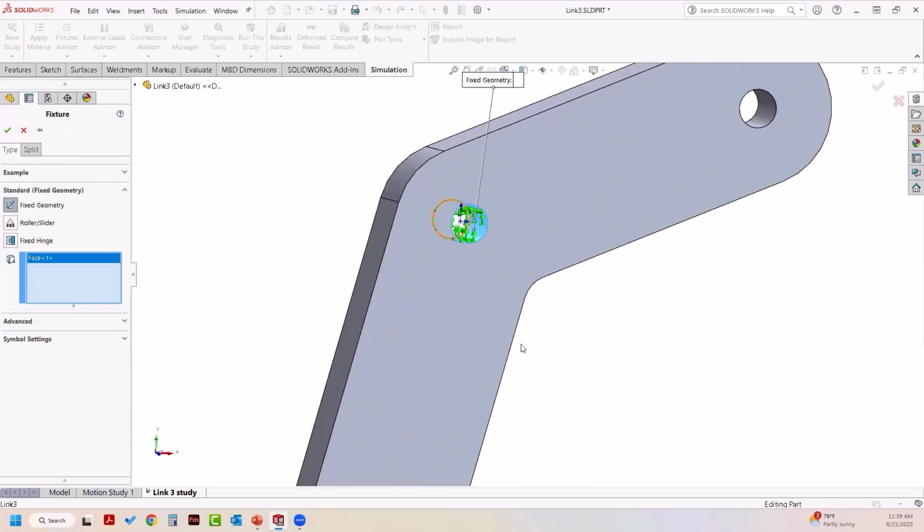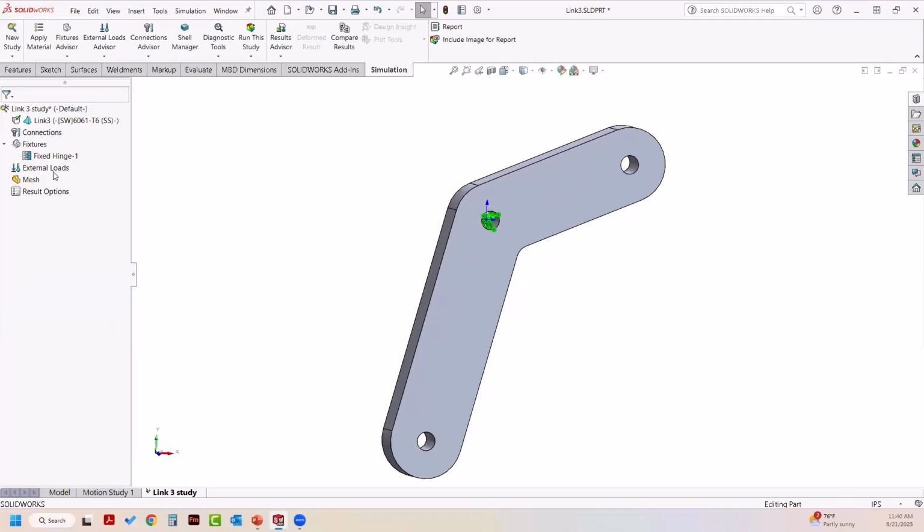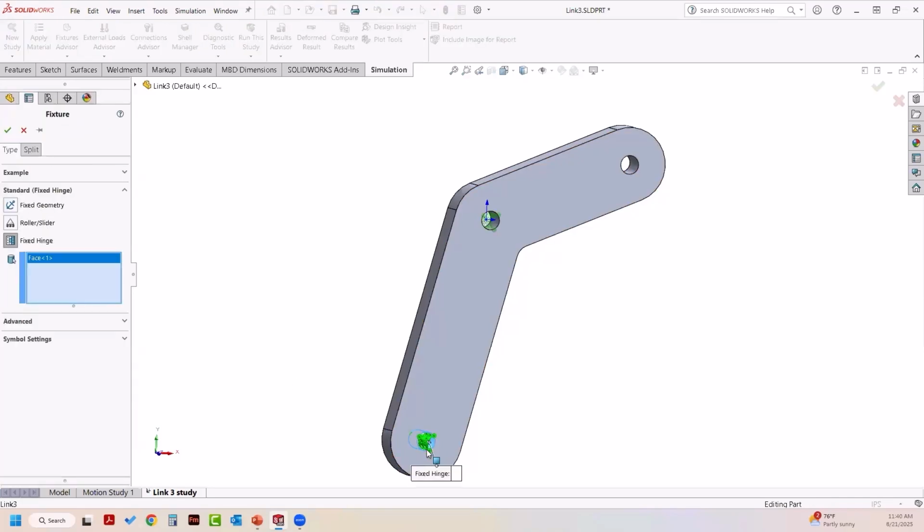Now you'll notice here that there are these arrows. These arrows provide feedback into how the fixture operates. Fixed geometry locks all movement, translation, and rotation. What we want is a fixed hinge fixture, which allows for rotation, but no other translational movement. So I'll click OK, and the arrows remain. The fixture appears in the tree. I'm going to do the same thing, but this time go right to Fixed Hinge for this selection.